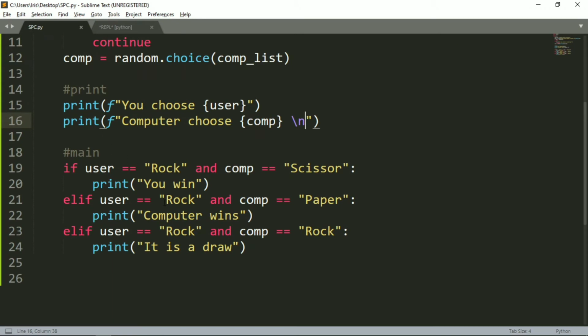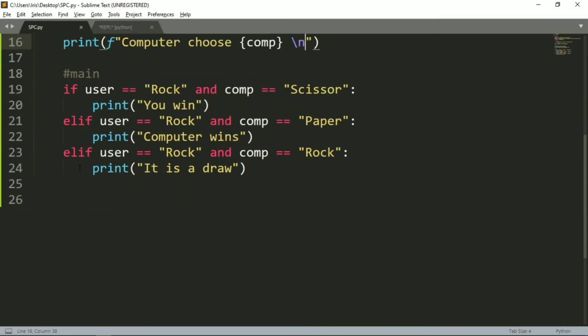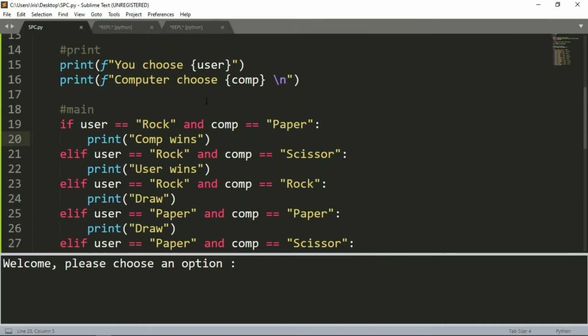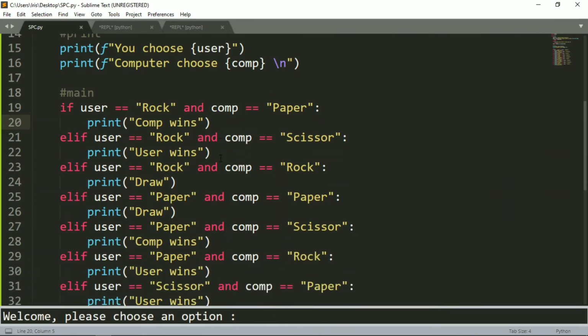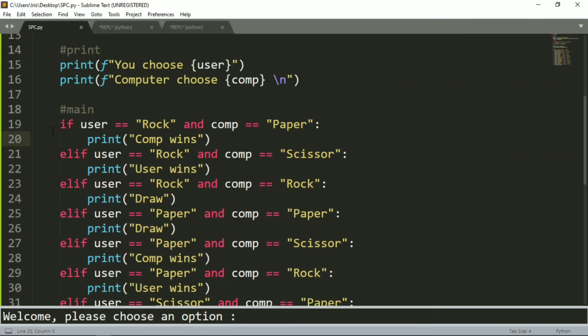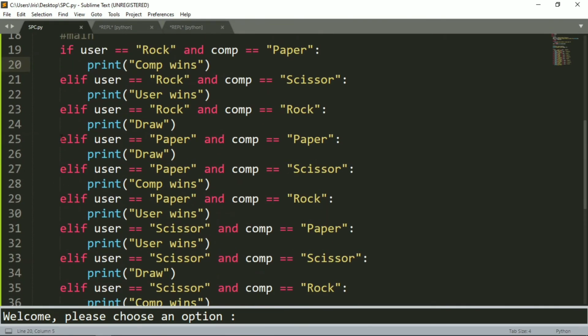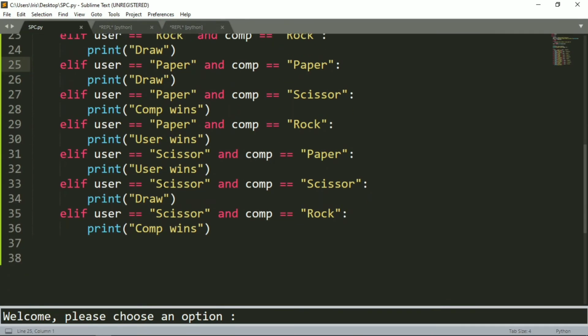So now I will write down all the other cases and explain them to you. What I did is I simply copy pasted all the lines of the code. The first 3 lines were already written, so let's go to the 25th line. Let me repeat again, 25th line. So elif user is equal to paper and comp is equal to paper, it's a draw. If user is equal to paper and comp is equal to scissor, that is comp wins. So it's basically the same thing.